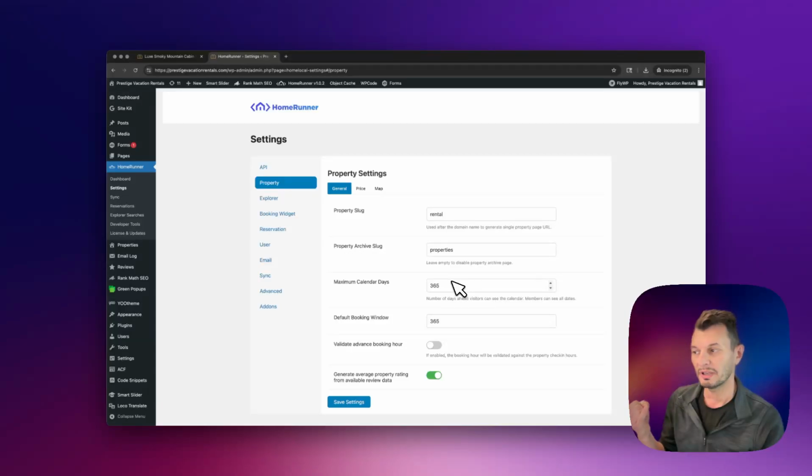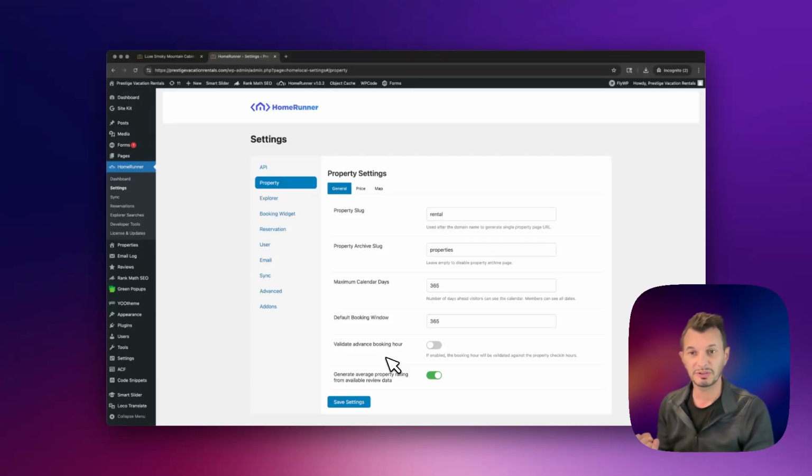We control how many calendar days ahead of time we are synchronizing the availability and how far ahead we are making the calendar available for booking. We have settings around the advanced booking hour, meaning that we can control how far in advance a booking is allowed to be created based on the check-in date, meaning you may not want to allow guests to create bookings that have the check-in date within the 24 hours of the reservation being created.